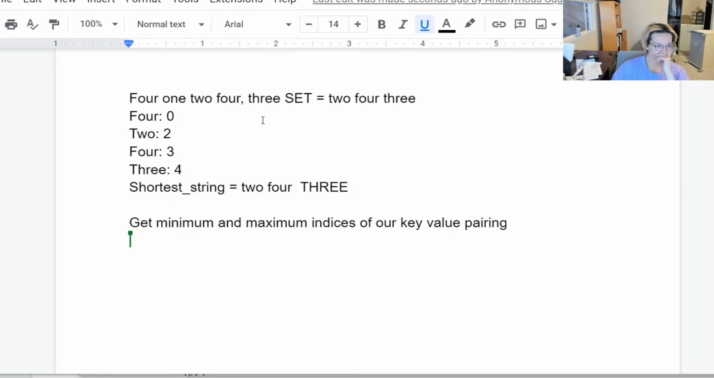And essentially our string will be the list minimum to maximum plus 1, the shortest string. Are you sure this is gonna work? I'm gonna test it again just to be sure.